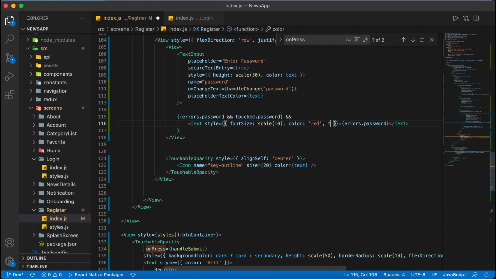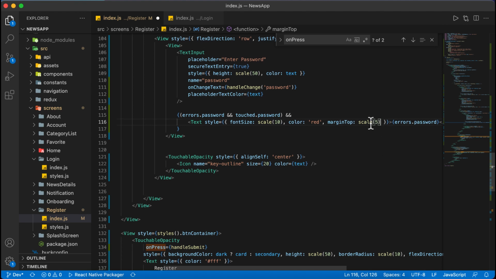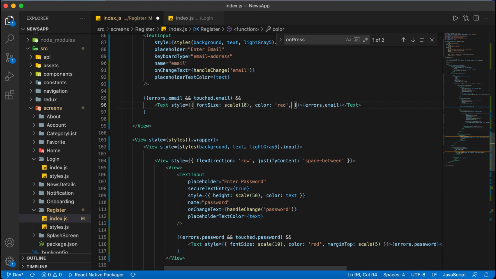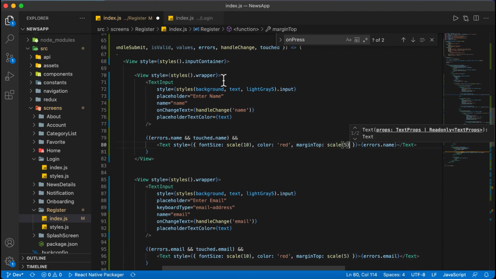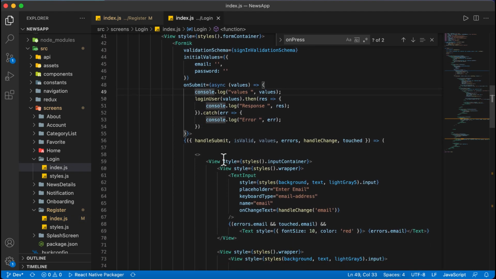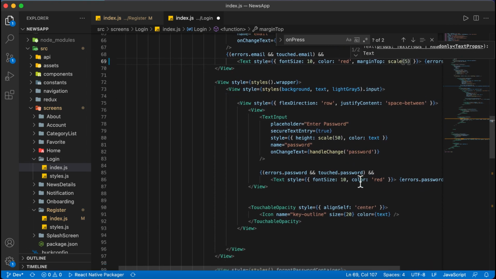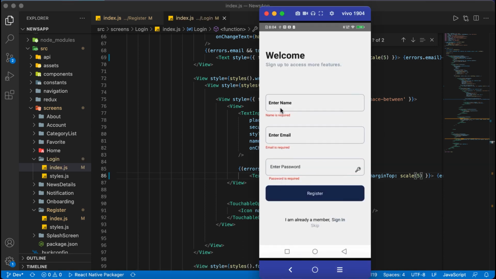So I will give a margin of scale 5. For every element we'll give a margin of 5, margin of 5 in every error. Also inside login we will give it. So here for email, this one. This is the login page, inside this, and for password also. Fine. So now let's check. Now you can see that it is more visible.